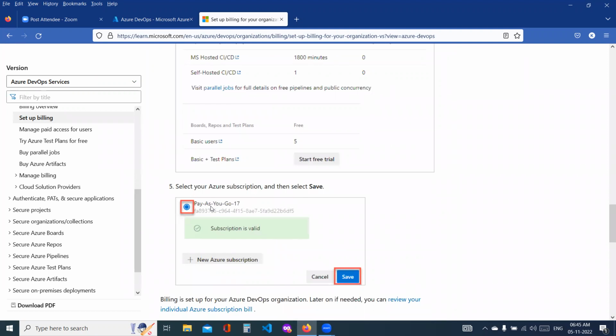Why is it asking you to associate the subscription? Because when you avail the services from Microsoft under Azure DevOps, it has to keep tracking the services that you have consumed. So it needs a subscription.